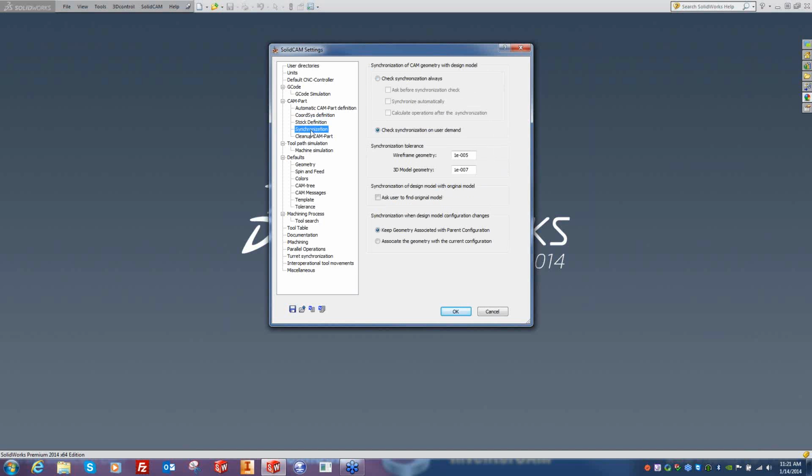Now, 3 different ways to work. You don't have to work with synchronization. So if your original model changes, you don't have to have it affect your CAM model or your CAM project at all. However, that's one of the huge benefits of using SolidCAM, that if your part gets updated, it will also revise your toolpath and your G-code. If that's what you want, you're going to definitely want to check synchronization always. Personal preference, don't ever check the first one, Ask before synchronization check, because it asks you all the time, and I get tired of answering it. So I just turn that off.